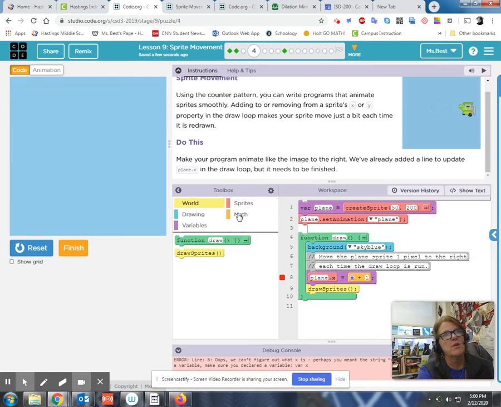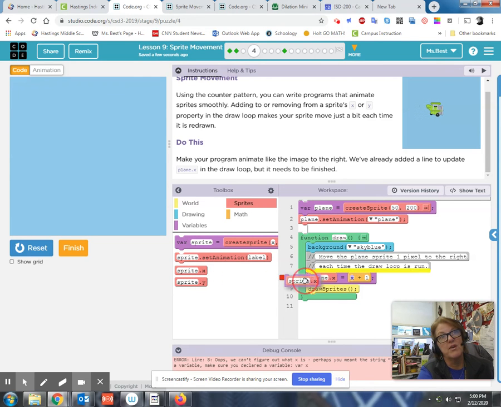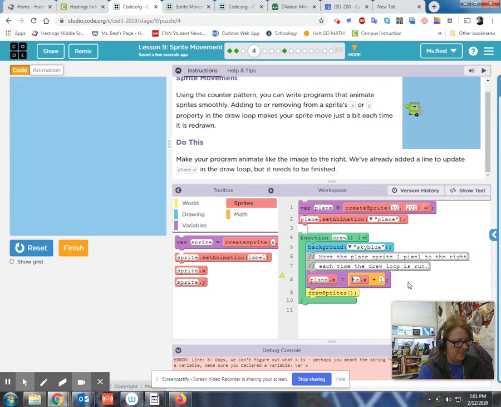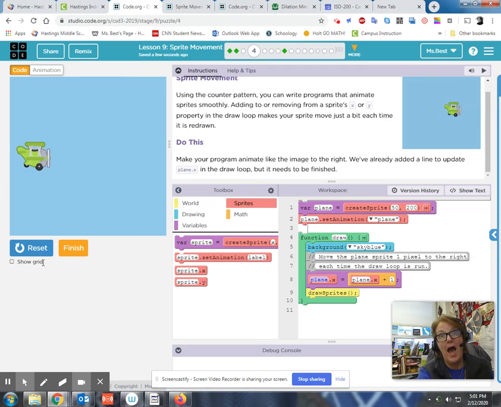So what I recommend is that you grab this sprite property again. And you're like, well, I already had it to the left. Yes, but we need to make it look exactly the same again: the variable is plane, I'm dealing with the X property, and I want to take that X property, that value, and add 1. Ta-da! Let's see if it'll work.